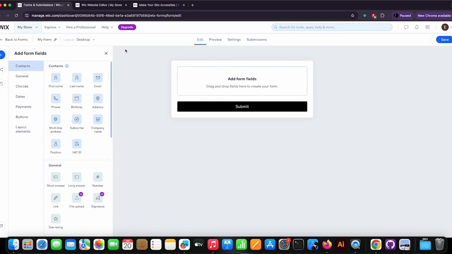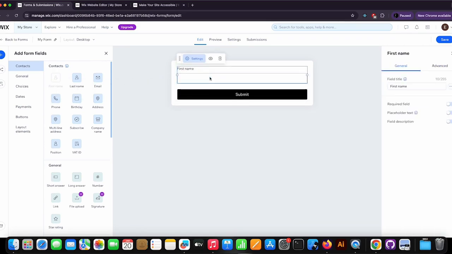Settings. Let's assume we first want to know the email or the first name of the person sending us the inquiry. We simply take the first name and drag it into the form. Once we've done that, we can see the settings here on the side. General settings. For first name, let's say we want the full name and not just the first name. Below, we have selection options. Is this field mandatory to fill? Let's set it to yes, meaning the user must fill out this field.